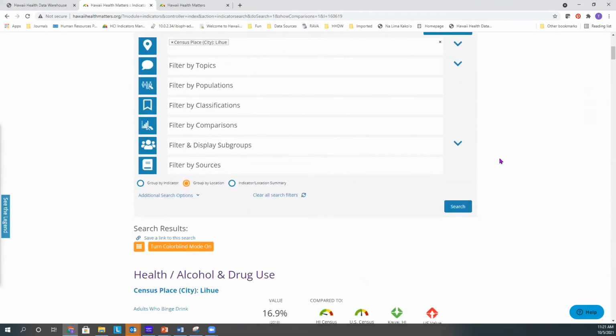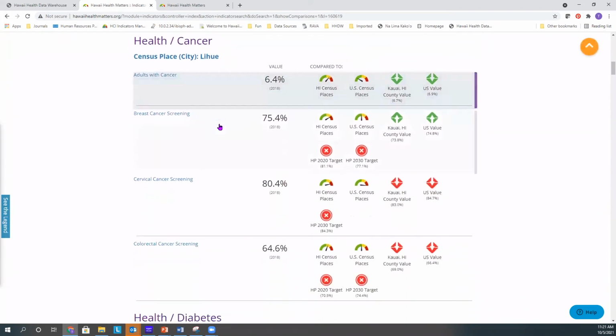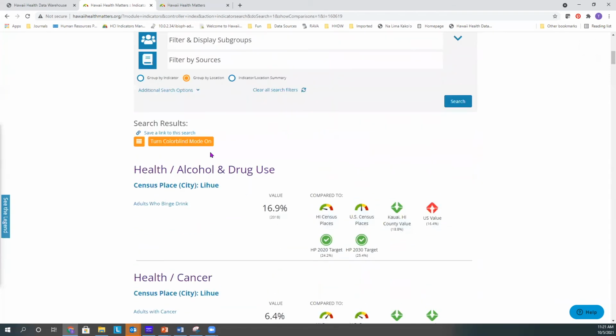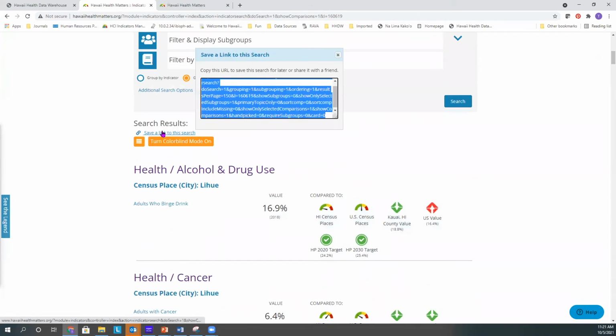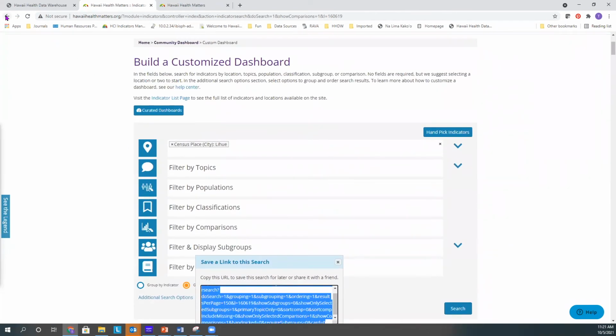And this will pull up a custom dashboard that it just built for me with all the data that we have in this website on the census place Lihue. I can go through and see what kind of data we have available just for Lihue, if that's what I'm interested in. So this is a neat feature. If I like my dashboard when I'm done, I can always save a link to this search, and I can use this to pull up this dashboard again and again, and the data will be refreshed as it's refreshed in the system asynchronously.